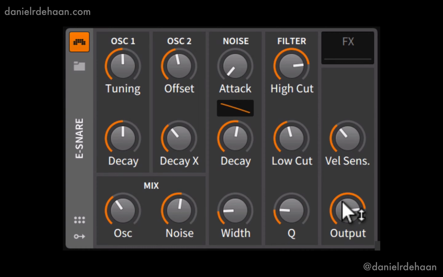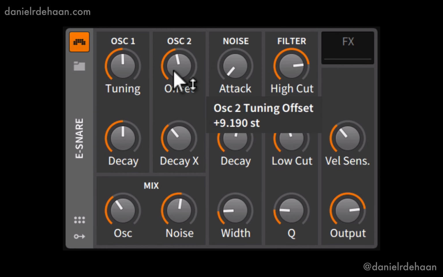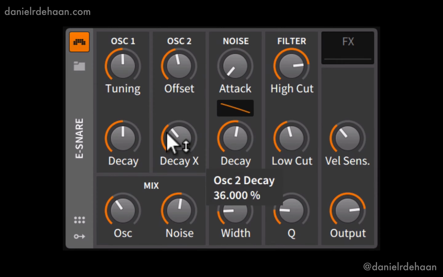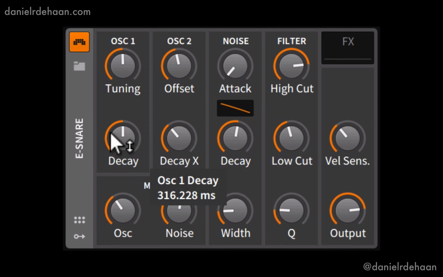So now the sound making process of the E-Snare starts with shaping oscillator 1 or oscillator 2 and setting the tuning of those. So similar to some of the other drum synthesizers or percussive synthesizers inside of Bitwig, these two oscillators are kind of paired together. So oscillator 1 sets its tuning and decay, and then oscillator 2 is tuned as an offset in relationship to oscillator 1, as well as its decay or its amplitude envelope, which only has a decay period, is set as a percentage of the time set in oscillator 1.